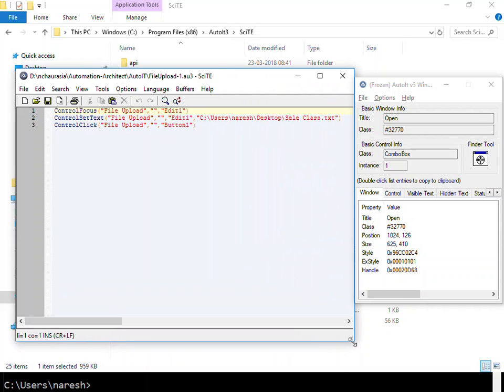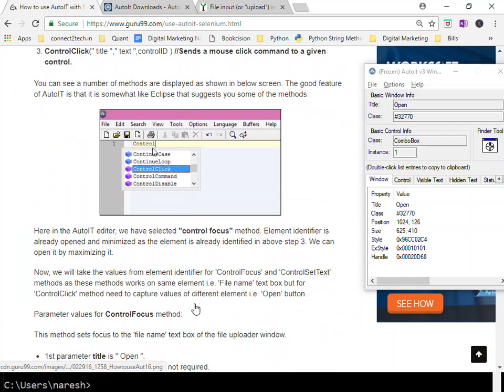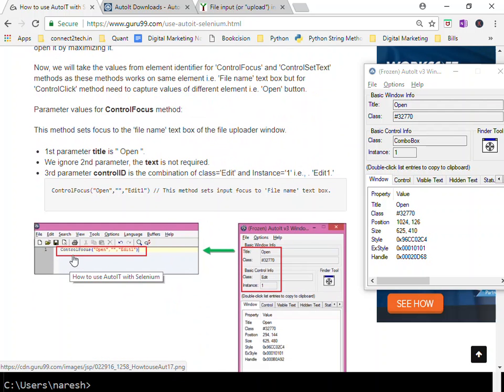So if you see, here I have file upload. Just 1 minute, let's go back here. Okay, so here you will see it says click on that particular text box. I want to take my control focus on Open to Edit 1. So this is Open and this is ComboBox. It was showing as ComboBox. Actually, let me do it once again.